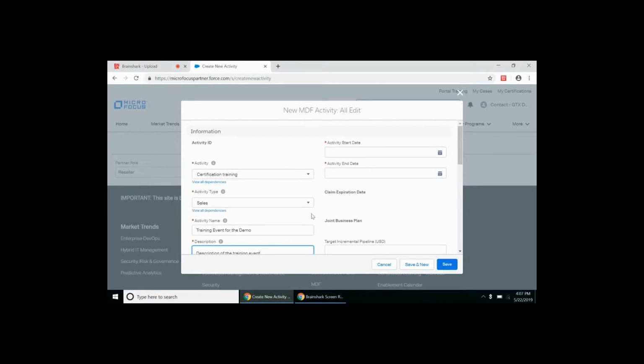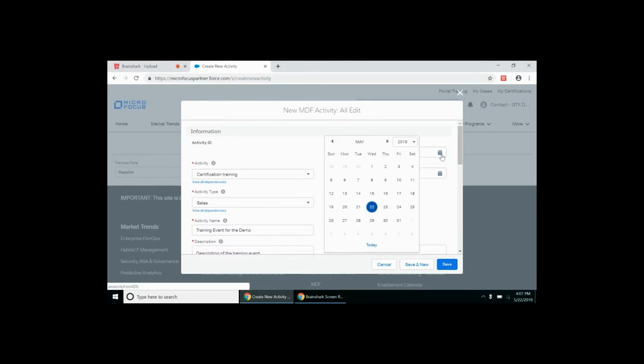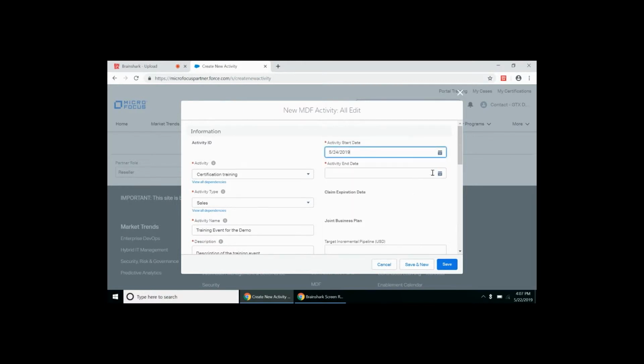Next, you'll enter the start date of your activity and the end date. These dates have to be in the future. The system will not let you enter dates in the past. So I'll go ahead and choose 2 dates in the future.